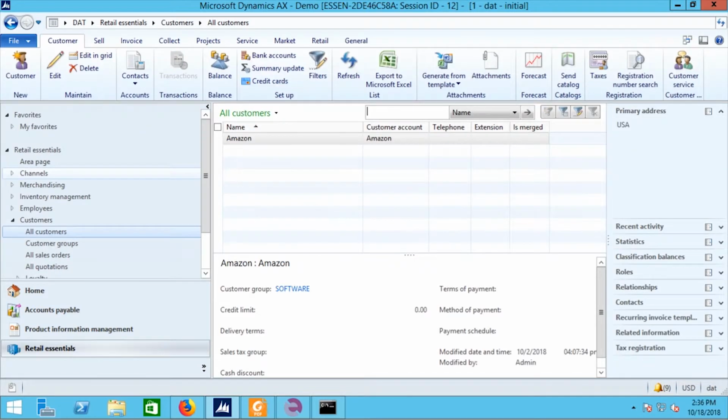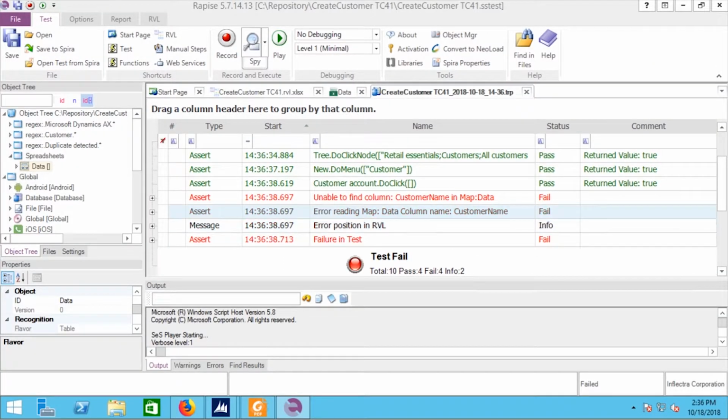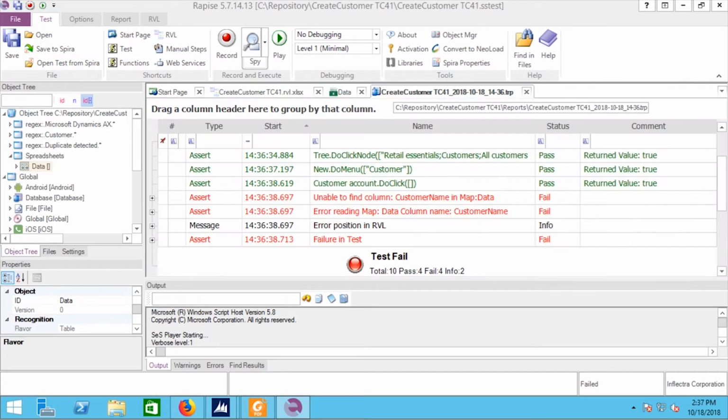So now the script should create 2 lines of data here. Okay, something happened. Unable to... probably I gave the wrong name, or I gave it the name customer data, but it should be customer name. So if anything goes wrong, Rapise shows an error in the report, so it's pretty descriptive.